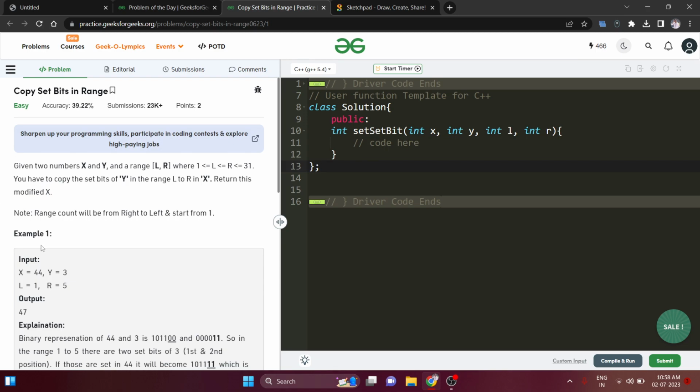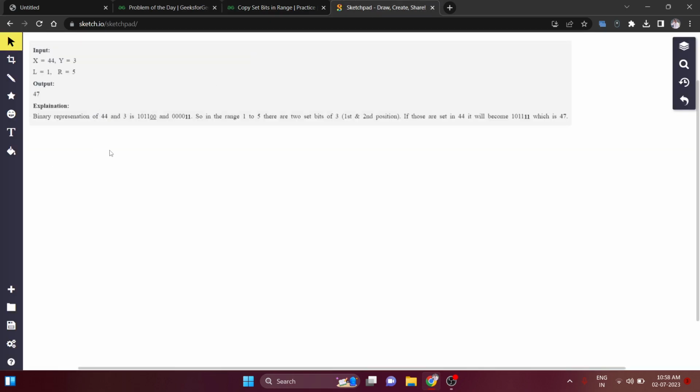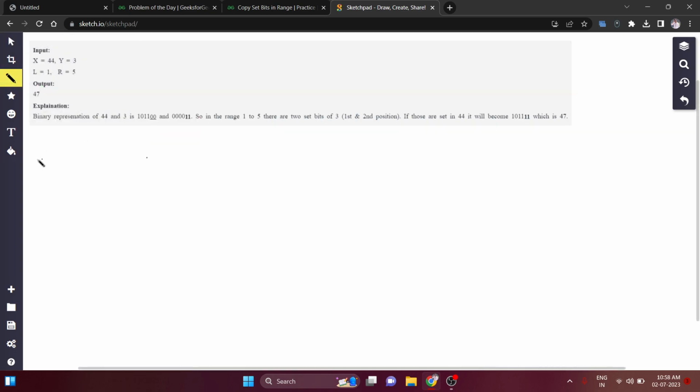Let me explain this question by taking an example. We are given numbers x and y, and L and R. Basically, we have to find the set bits in y within the range L to R, and set those bits in our x, and return the modified x. This is what we have to do. Let me explain how we can do that.